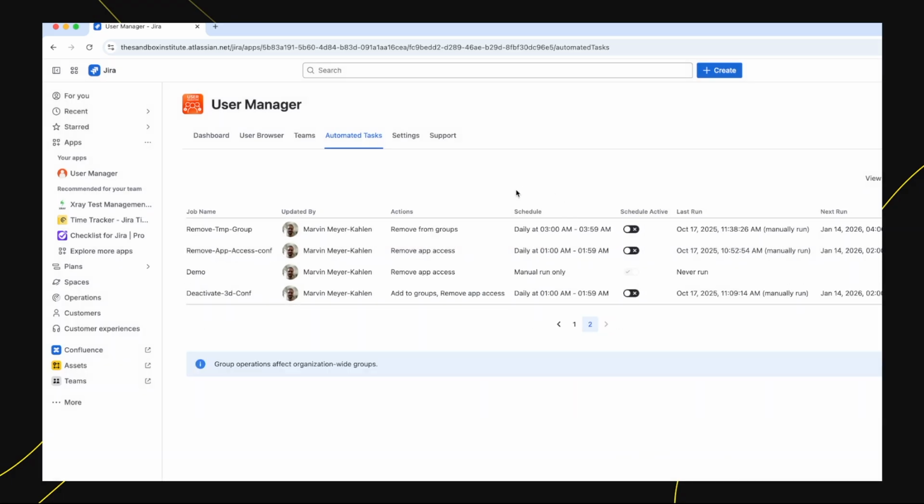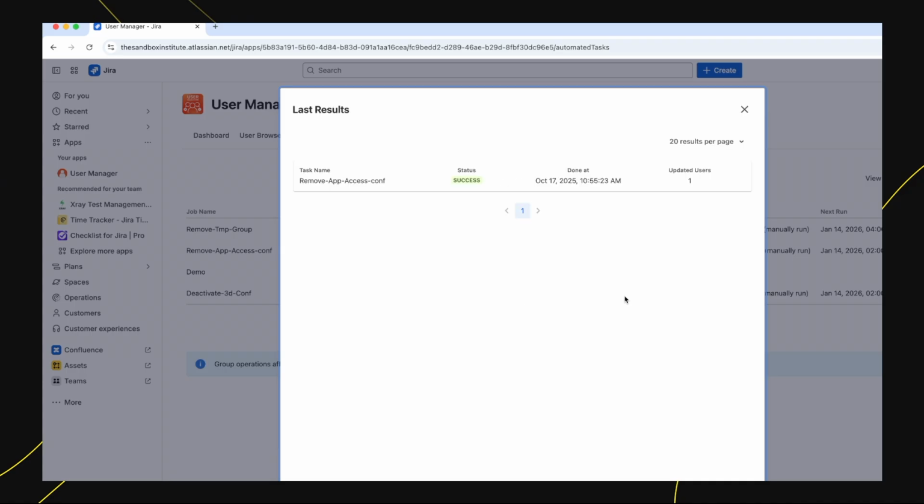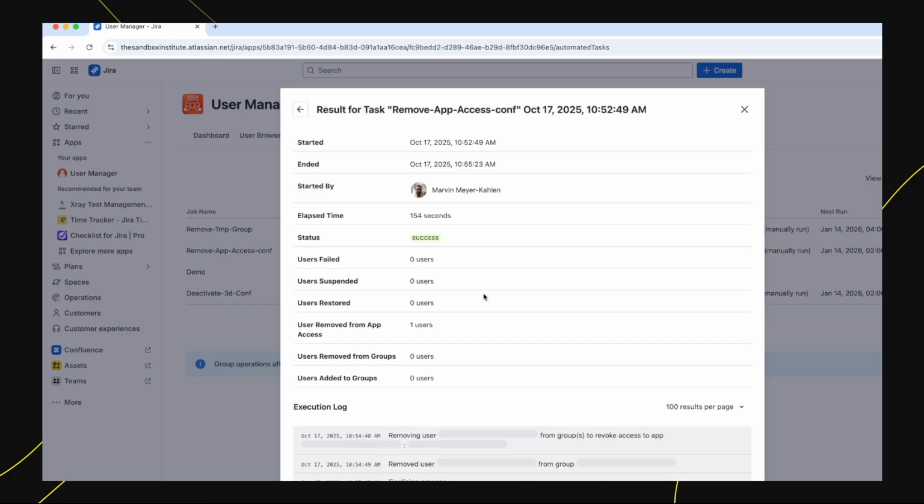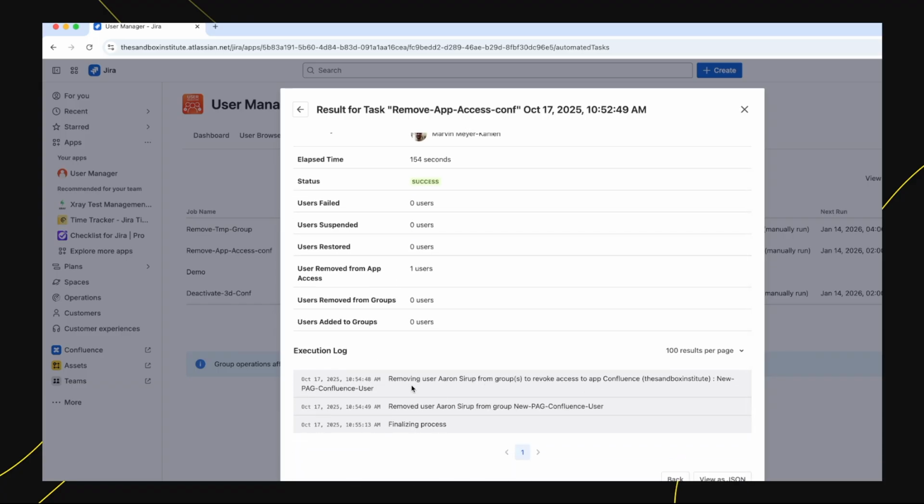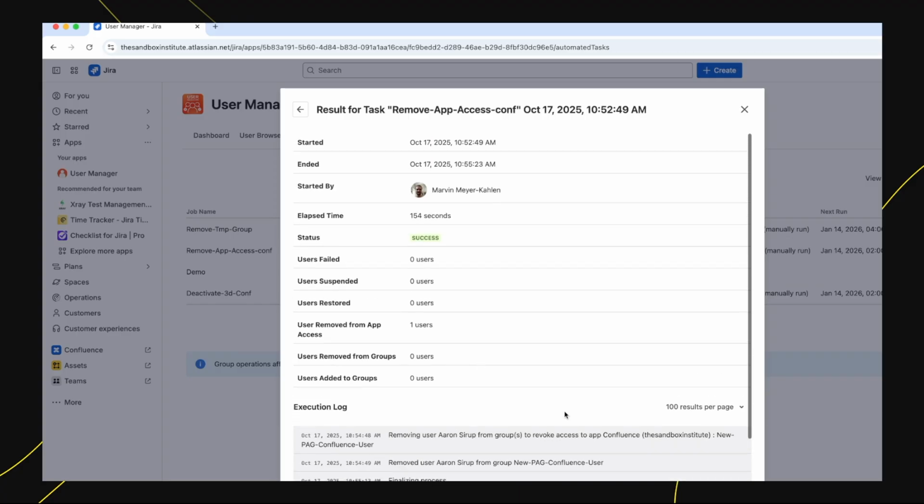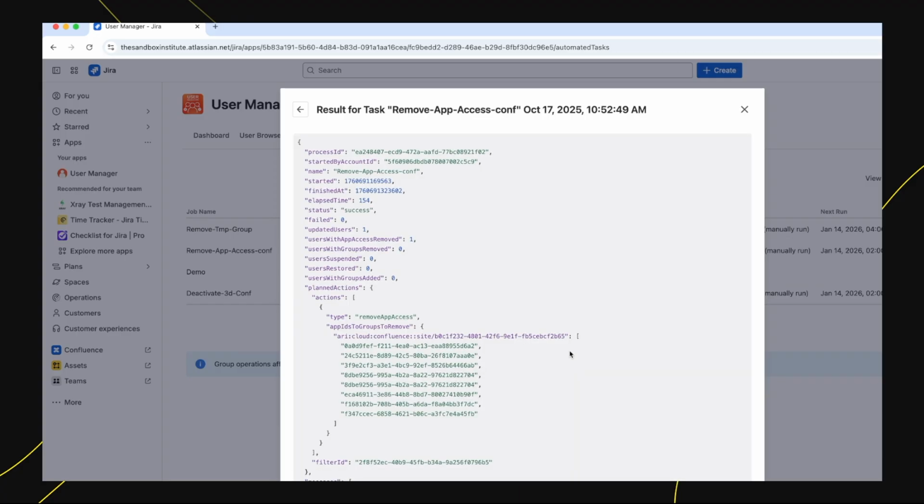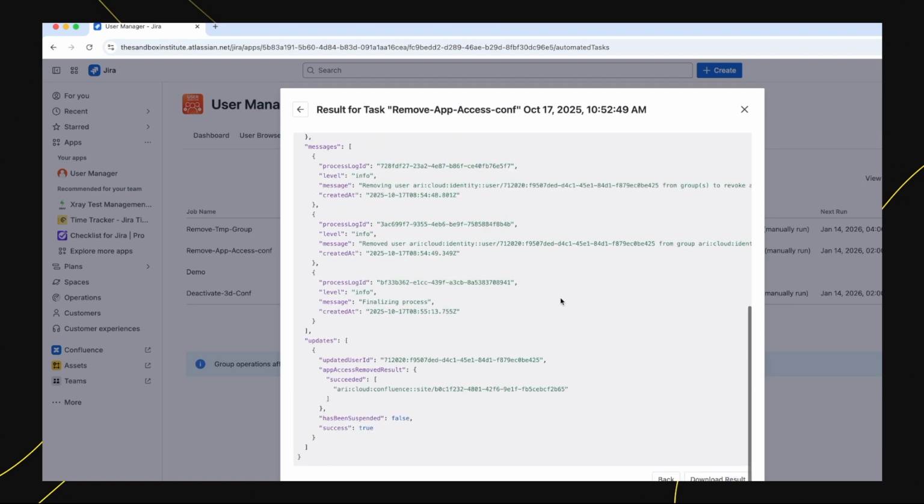Let's have a check on this automated task now. We have here a column last run and next run, where you can see the last run, and if you scheduled the task, when the task will run again. You can even click on a task here on the 3 dots and go to show results. Here you will see the task name again and the status of the task and when it was done and which action was done. Like here the user was removed from app access. Here you will also get more details about the execution log. You can also click on view as JSON to get the JSON file. You could copy it here, but you can even click on download result to get the JSON file.